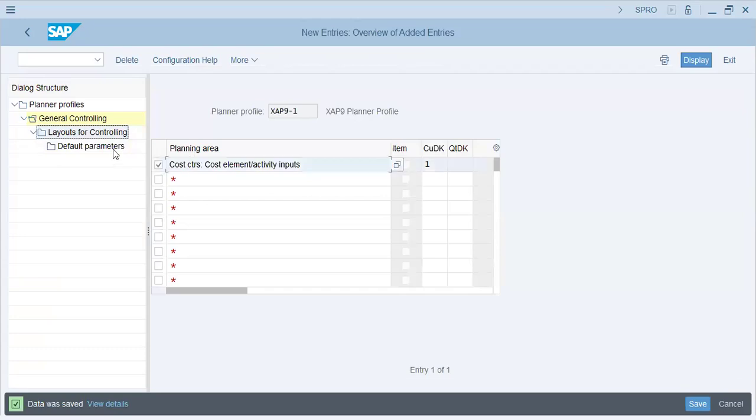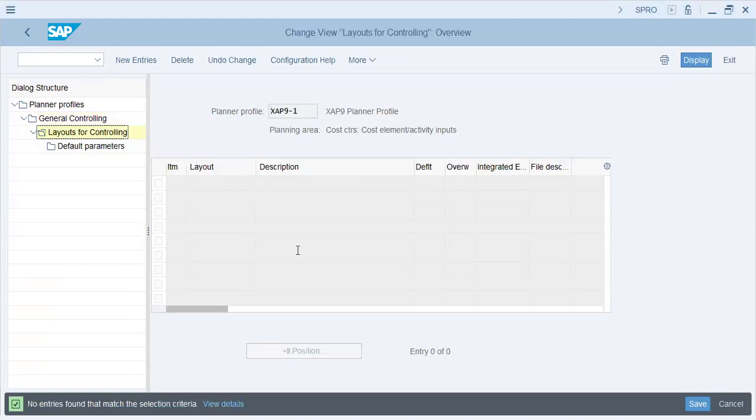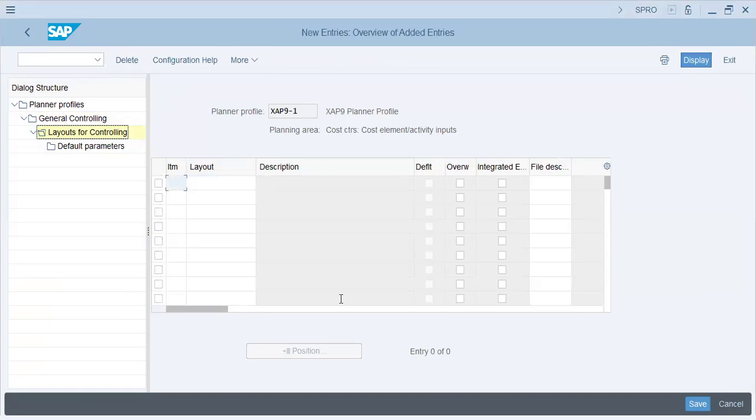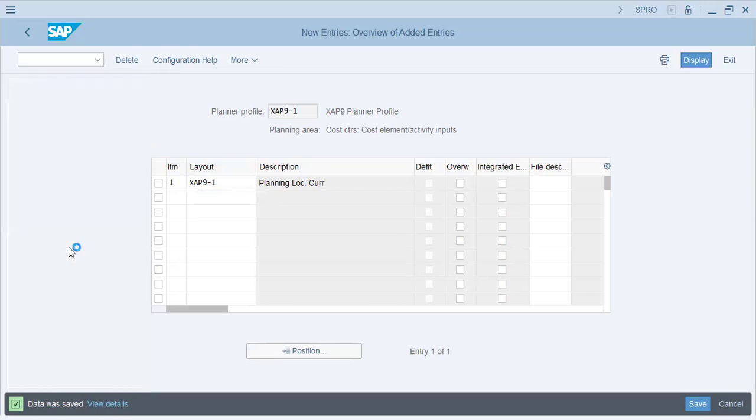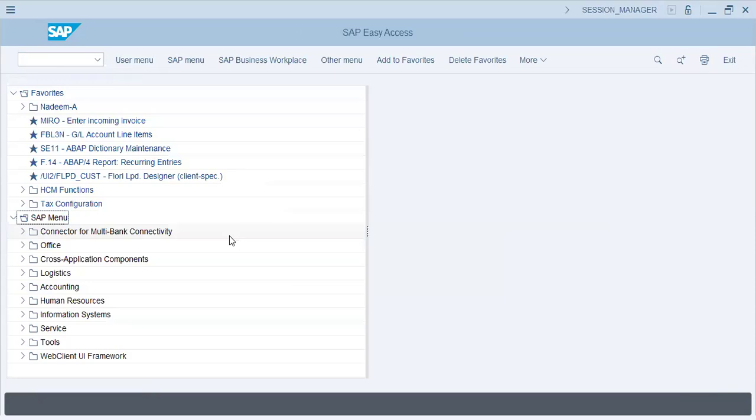Okay. New entries. Item 1, SAP 9-1. Planning local currency. Save. Data was saved. Next is KP04, important transaction code, planner profile, SAP 9. Now it has been set. Okay.